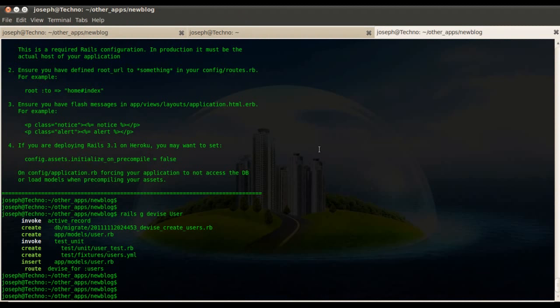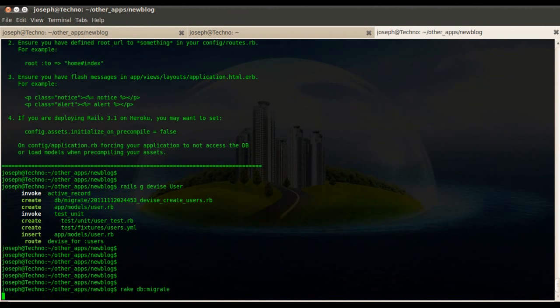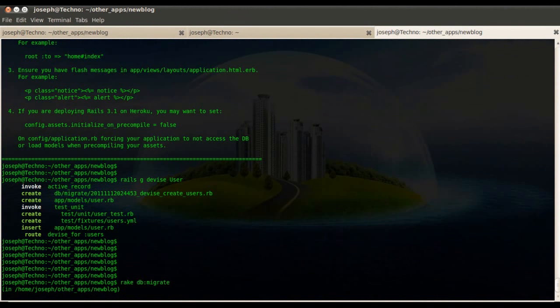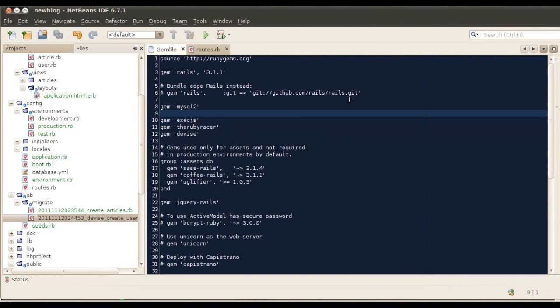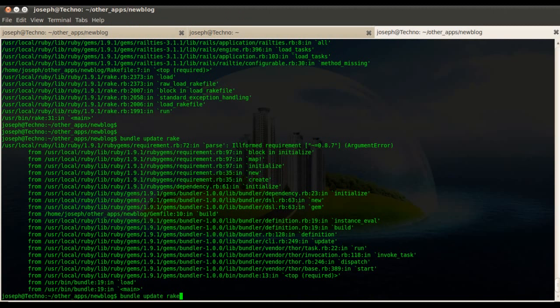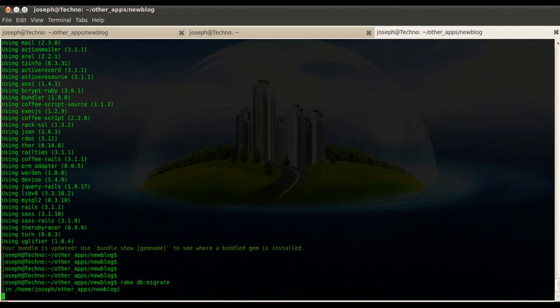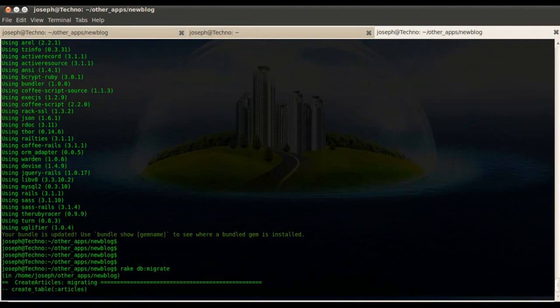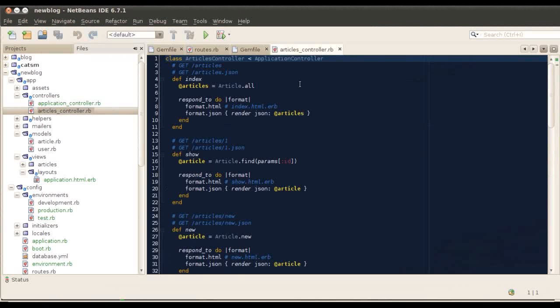And we can now create the tables using rake db:migrate, but it has some issues with Rails 3.1. For that we can give a Rake version which is compatible with Rails 3.1, that is 0.8.7. So now it will generate the tables for us. Okay, now the user table is created.